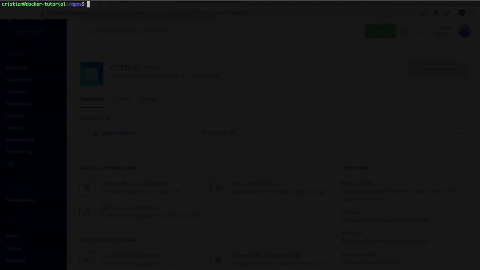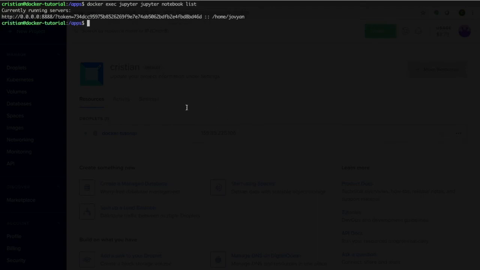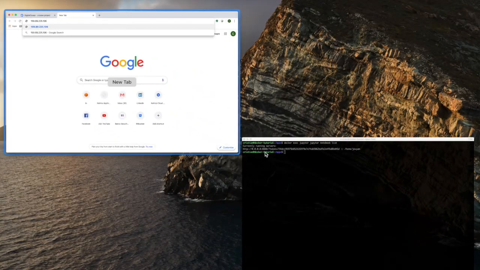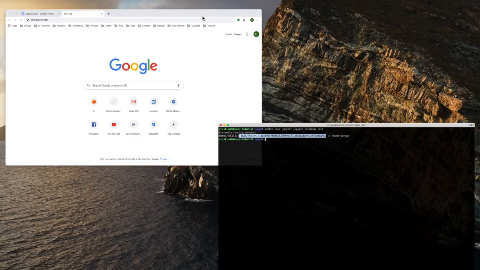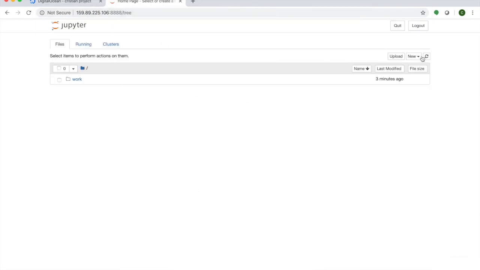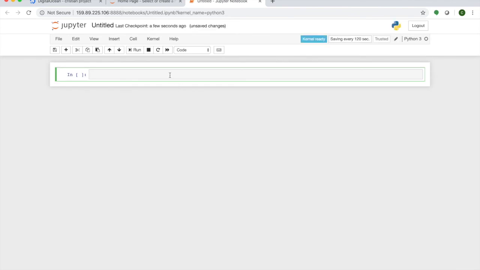Once the container is ready, we need to get the token to connect to the Jupyter Notebook. So we just run this command, get the droplet IP, and paste the token with the port at the end of the IP. We have successfully deployed a Jupyter Notebook containerized application in our web server. We are going to use this container to create new videos.